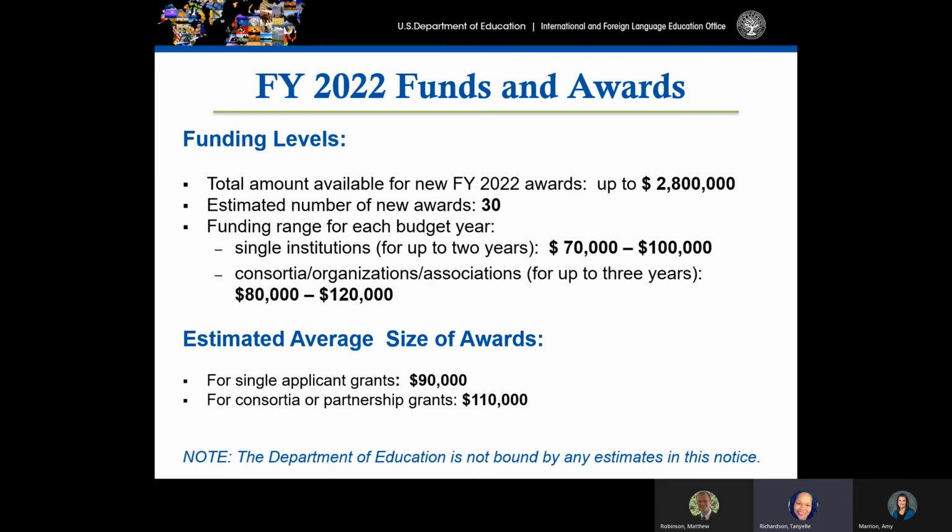We will reject any application that exceeds the recommended amounts in the NIA, meaning that if you are a single applicant and you exceed $100,000, or if you are a consortial applicant and you exceed $120,000 per year, you will automatically be disqualified for funding.